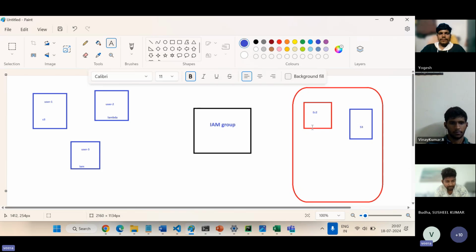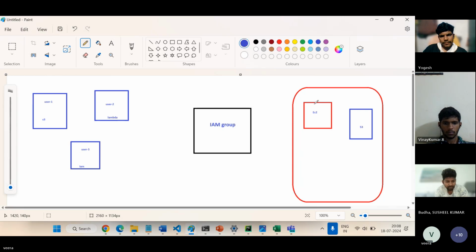So what we can do, select this user and attach EC2 permission, and select one more user and attach EC2 permission. Same for user 3 also. So instead of giving EC2 access individually, the reason is these three users require EC2 permissions. In this case, what we can do, create one group and attach EC2 permission to the group and add these users into this group.